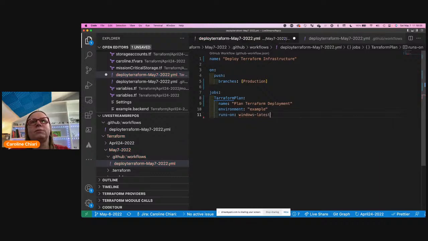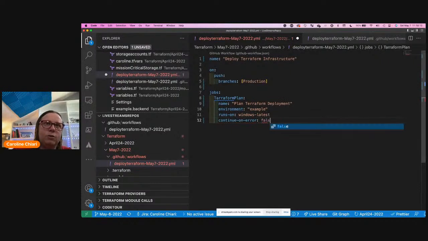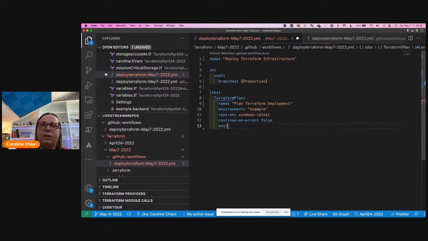Windows latest. Okay. Now we want to say continue on error, false, right? So if there are any other jobs after it, we want to say, hey, no, you can't. If the plan fails, if anything is wrong with the plan, don't deploy it, right? Then you want to set the environment variables. So the environment loads secrets, and I will show you in a minute.